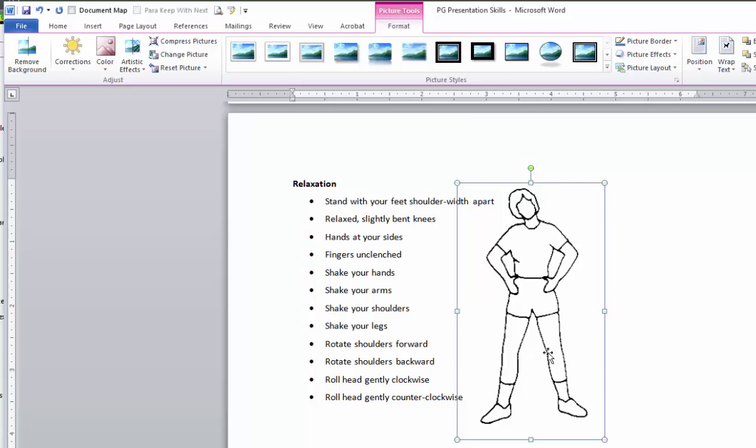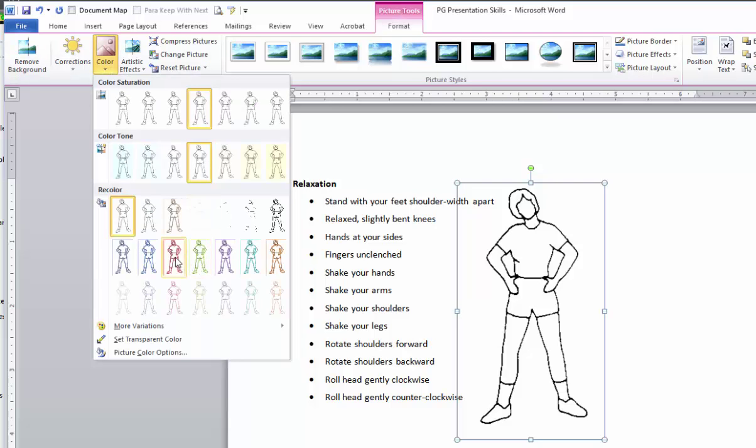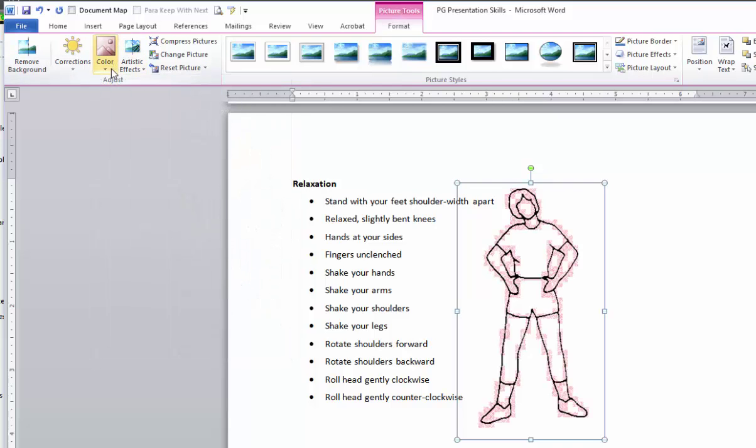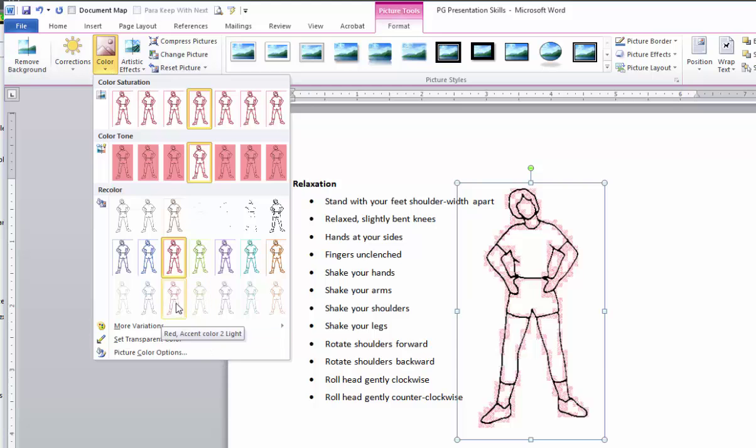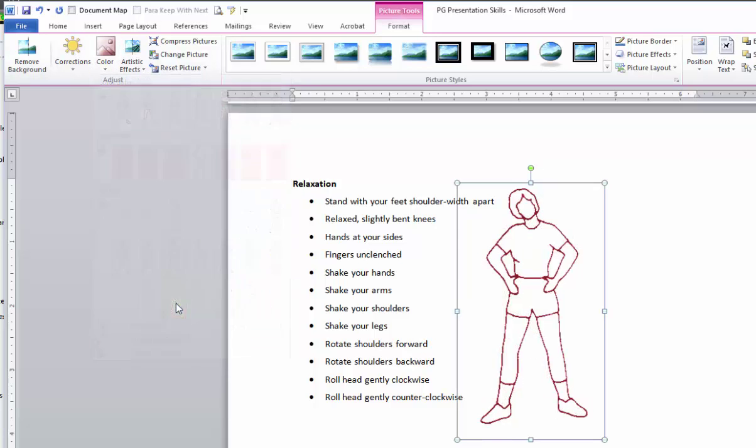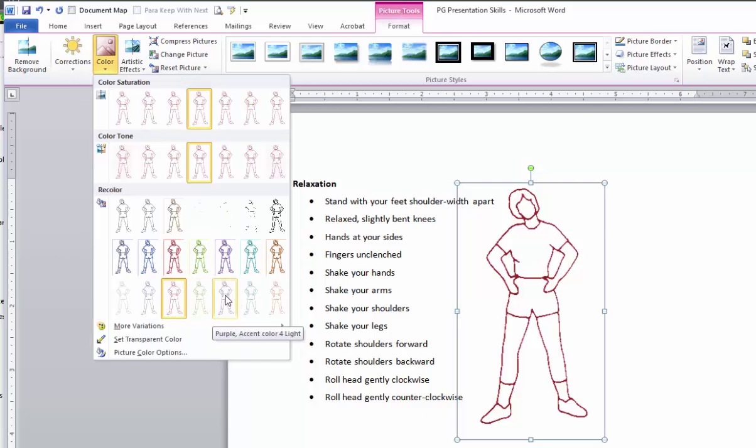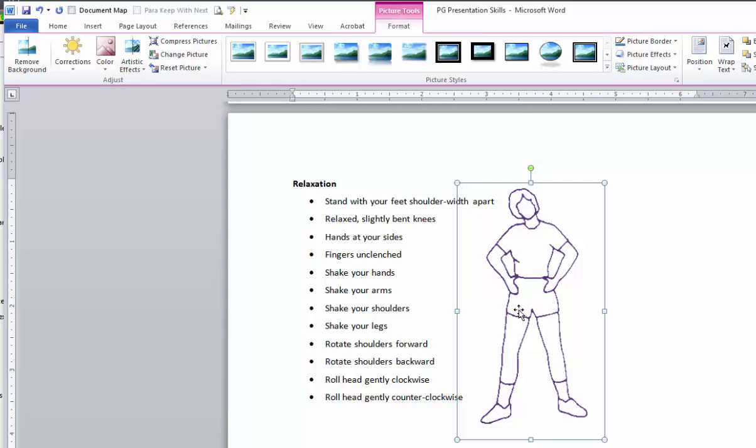A final thing that's nice to do is to change the color. This doesn't always work with every photo quite as you'd like, but with a line drawing like this, it works quite nicely. With the picture selected, I'm going to click the drop down arrow, and I can see that didn't work very well, but this one probably will. It's very nice to change the color of the lines, which will help it to match the rest of my document as I see fit.